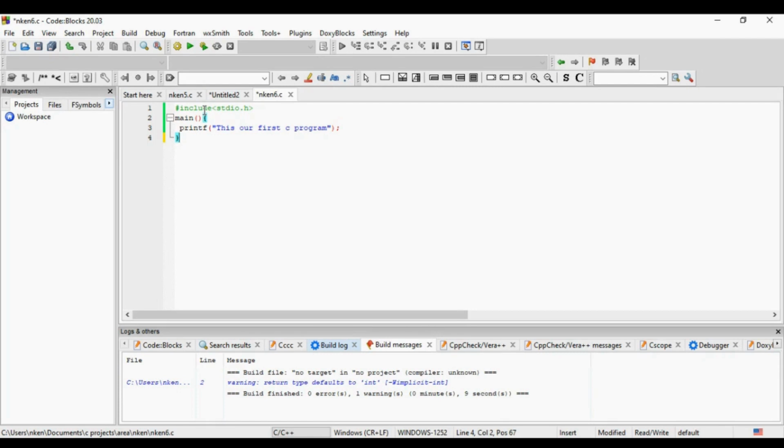Also, in C, we have what we call input/output instructions that are provided by means of standard functions which are stored in the standard library. These functions use variable declarations stored in a special header file, and this header file is what we call stdio.h.